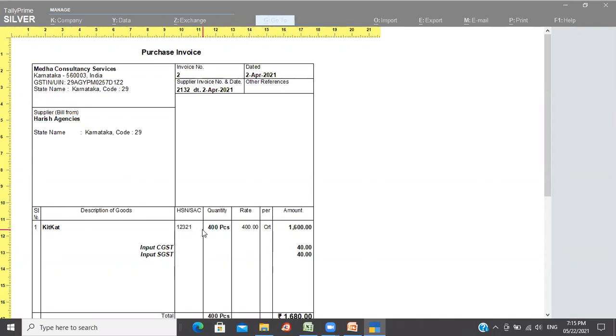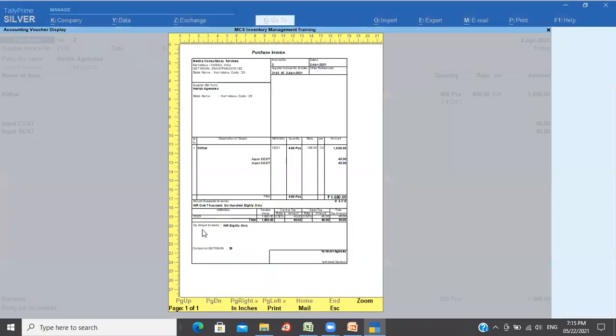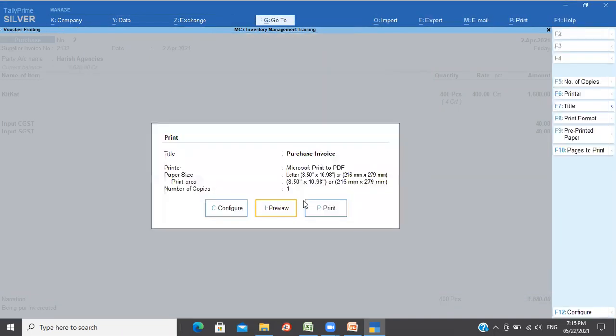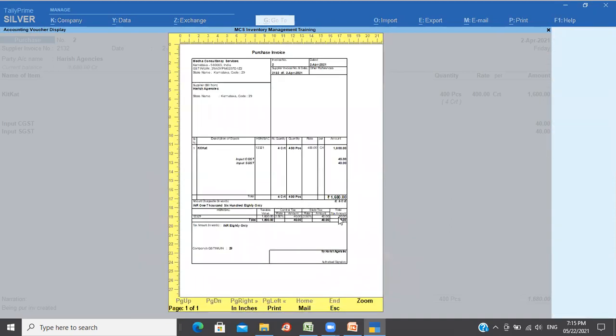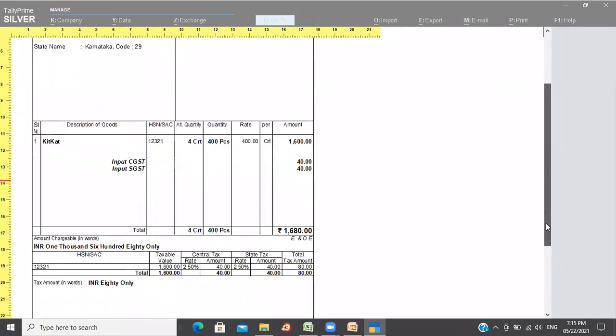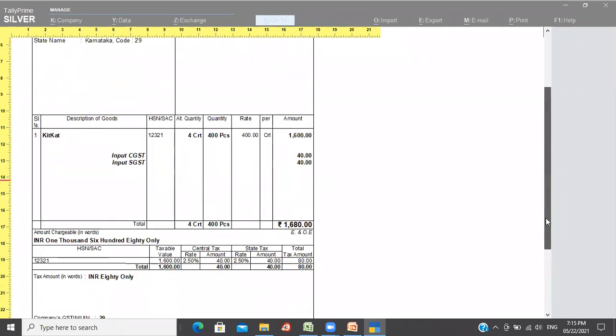This might be very much misleading because you don't know how much one carton contains. So the best way is, when you are printing, go and enable alternate units of measure. And if you want to show it in a separate column, you enable that also. Now if you look at the same print, you have KitKat 4 cartons, 400 pieces, and the rate is 400 per carton. Amount is 1,600. This gives much clearer visibility of the invoice that has been generated.